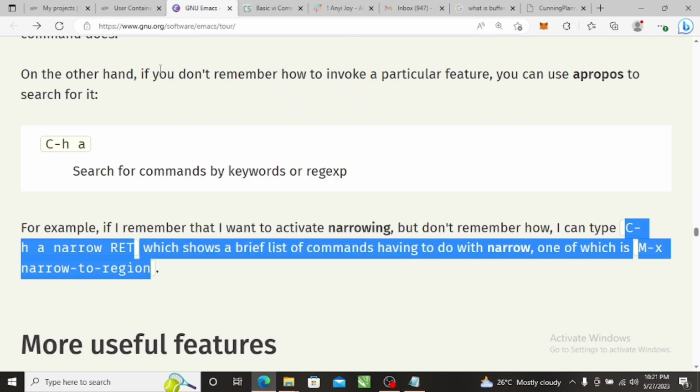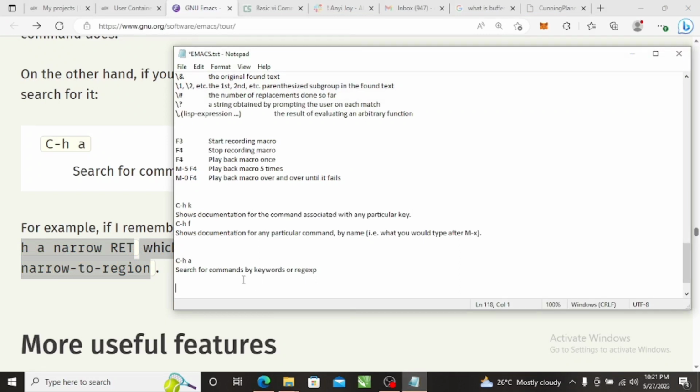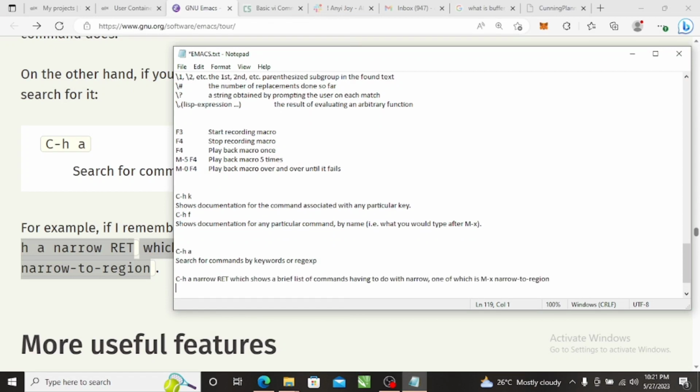Okay, and that one you use the command, this one you use a word. Okay, Ctrl-V, the next line.